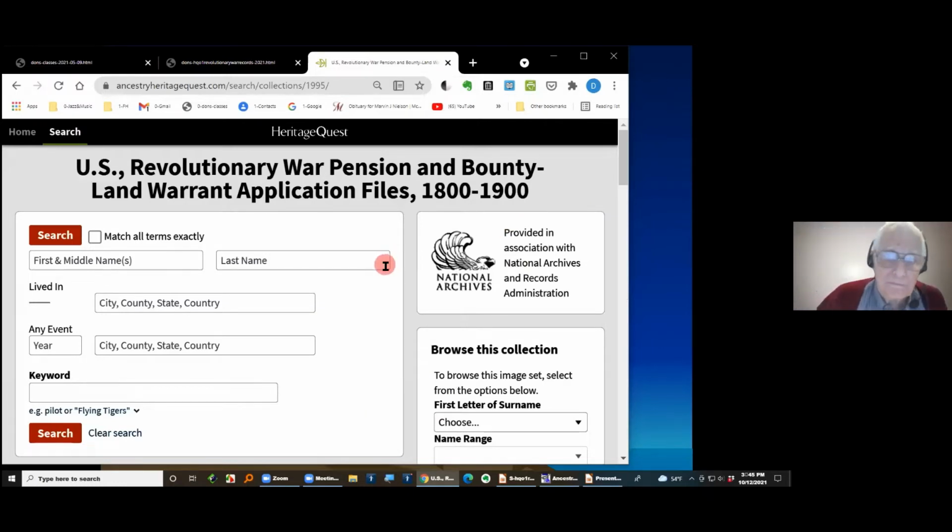This thing I was using is a Chrome extension that changes the colors and inverts the colors, and I find it a lot easier to look at white text on a black background. So I leave it set that way, but for everybody else, most of you, you'd rather see it this way. So here's the Revolutionary War pension and bounty land warrant application files.